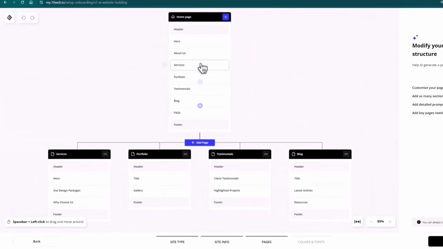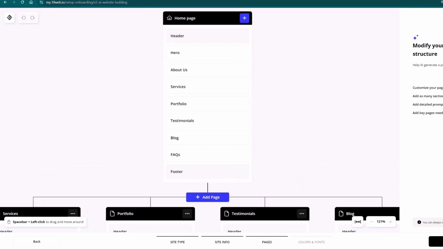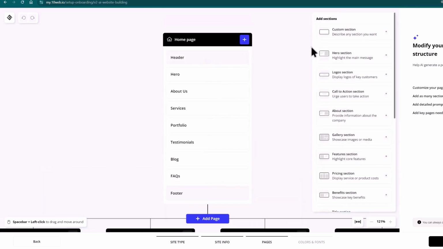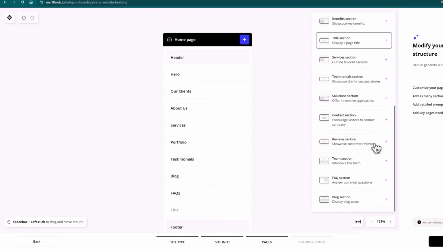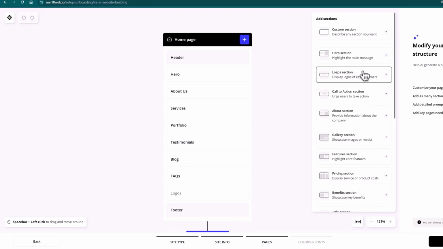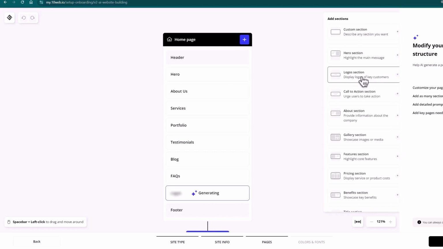Looking at the structure, we have the home page and 4 other pages, each with a header and footer. For a design agency website like this, we need more blocks on the home page, so I can zoom in like this and click on the plus icon to add new sections. There are over 15 options here, and you can also create a custom one, which I will show you later. For this, I will add a logo section to display our past clients.